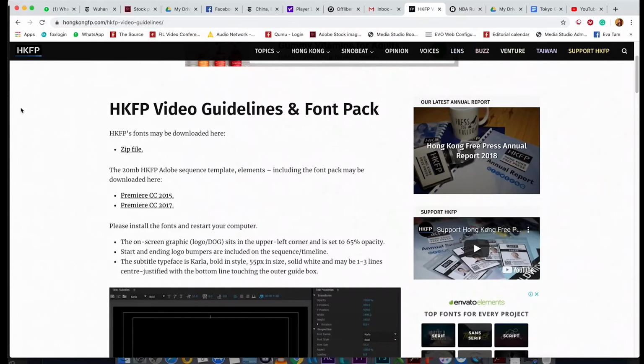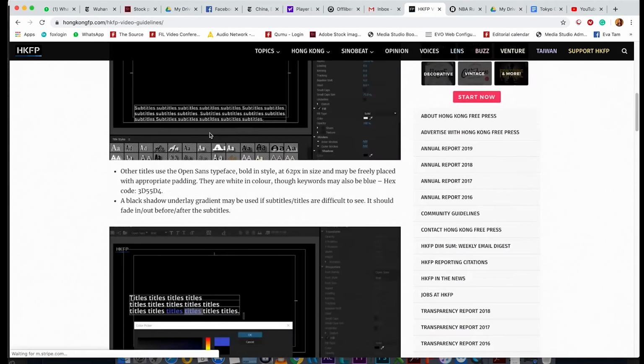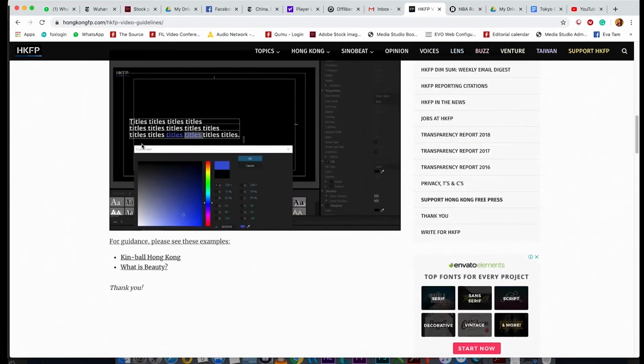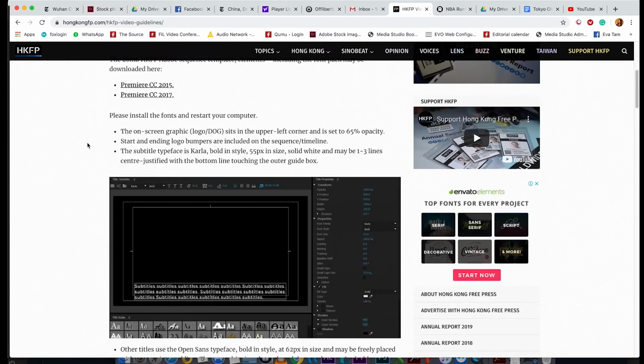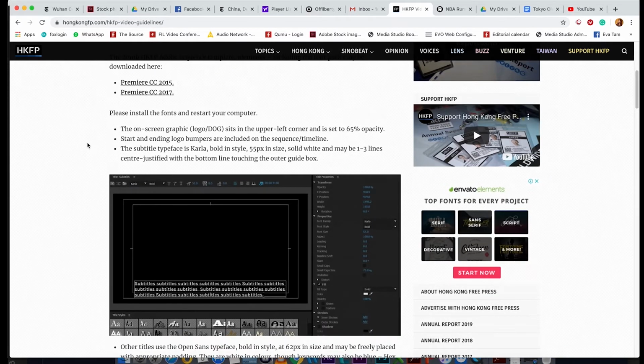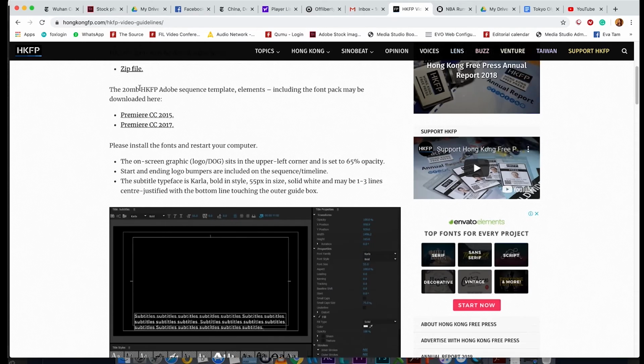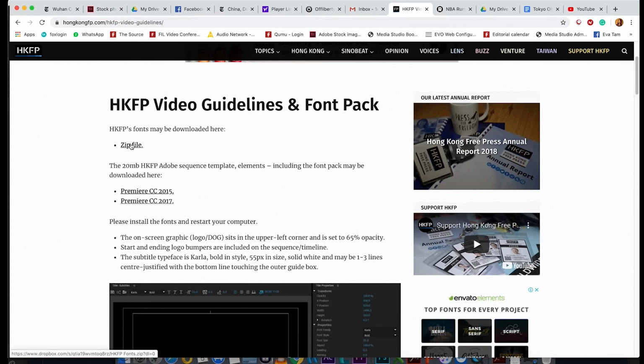So to download the text, I'm doing this for the first time myself, but this is the Hong Kong Free Press video guidelines and font pack. The reason why we want you to use these ones is because they look the most standard, and that way the students can't go crazy with the font size. But okay, so this is a zip file, and you download here.